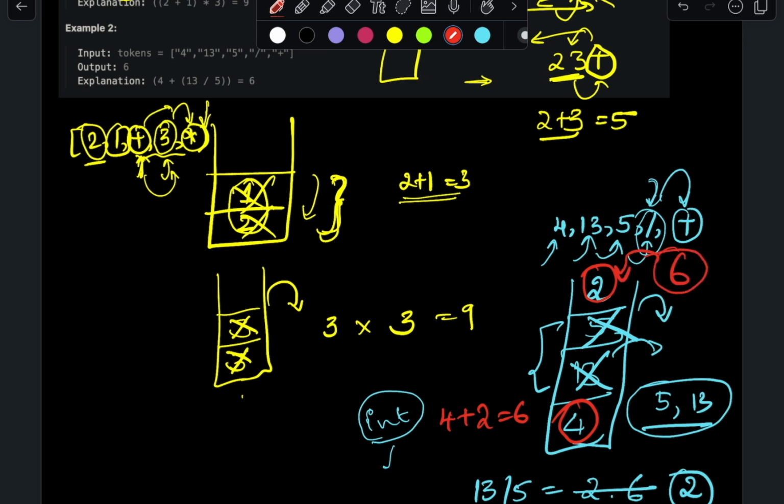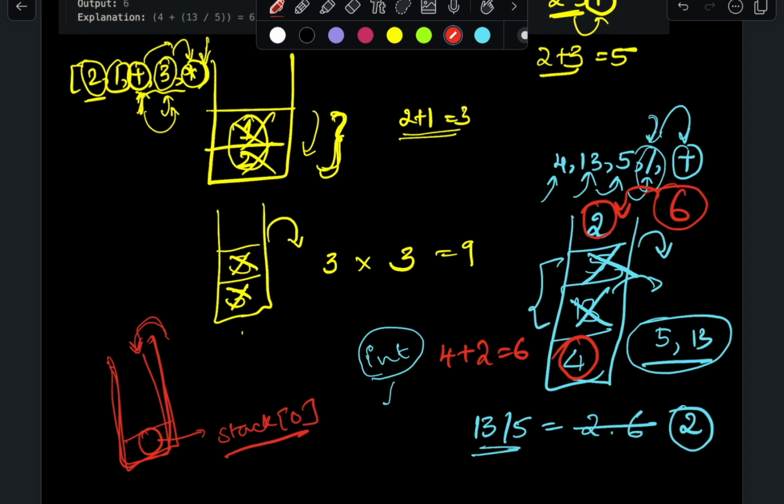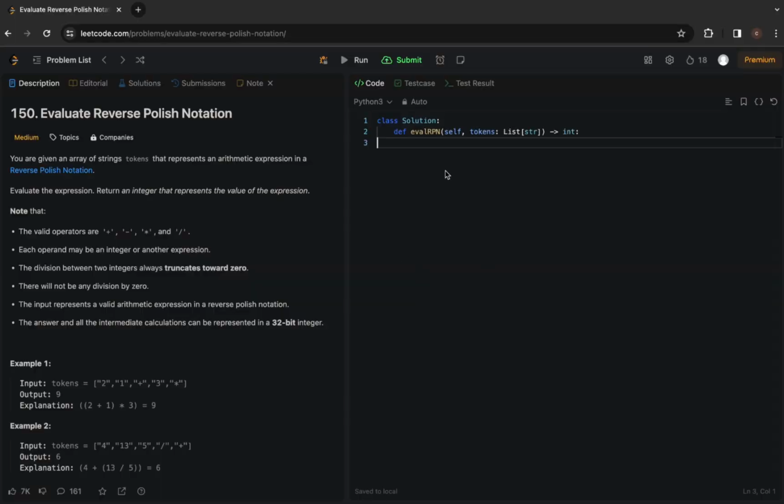In the end, you will just return whatever element is left in the stack. After performing all the operations, you will just keep appending the result back to the stack, and in the end, since we'll be left with one element, we are going to return that. You can either return it as stack of 0 since it's the first and only element present, or you can return it as stack of -1 since it's the top element and the only element. It doesn't matter, it's your wish. Okay, so let's quickly code this up.